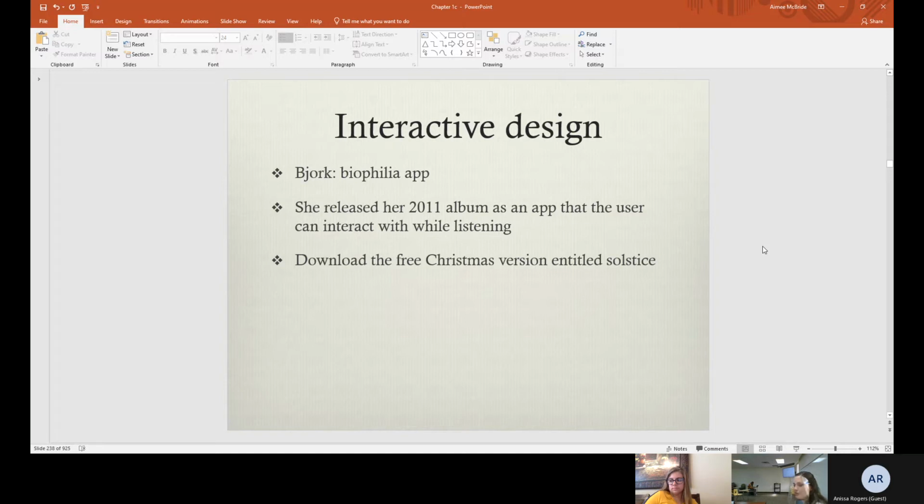In 2011, she decided her new music album, instead of releasing it on iTunes like a normal person or in a CD format, she was going to make it a downloadable app. You can still buy it. It's on iTunes. I think it's like $14. You could go to your store, purchase the app.